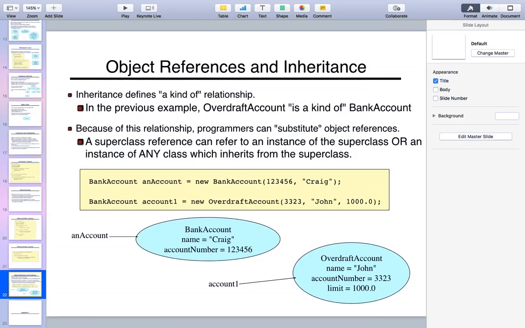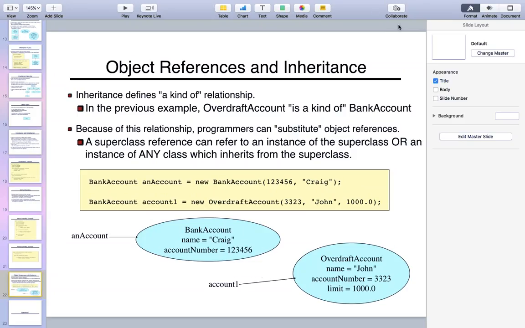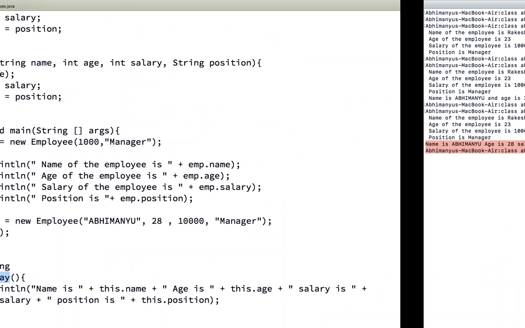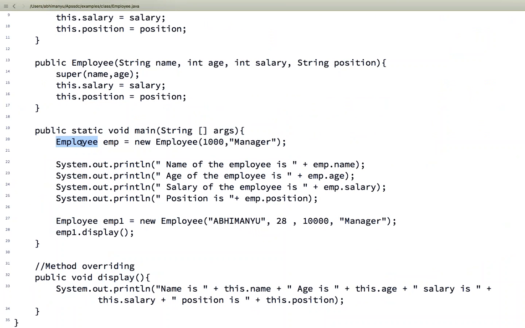Okay, so let's do a quick recap of inheritance and references. Inheritance defines a kind of relationship, right? Like we saw, employee is a kind of person. So the relationship can substitute object references. I declared it as employee, but I could have also said person, and this would have been correct.